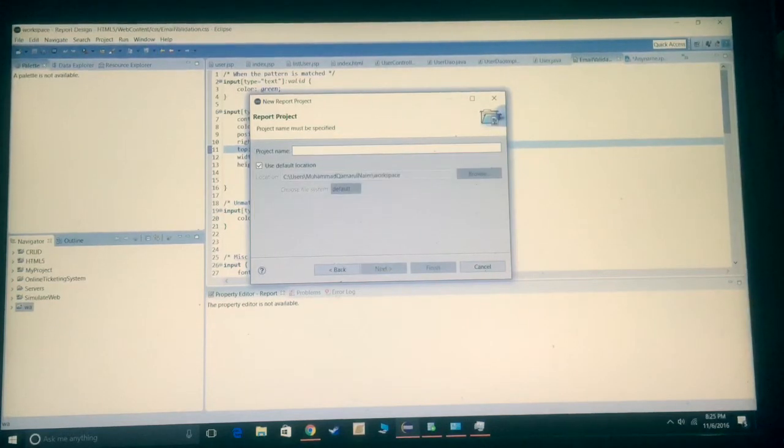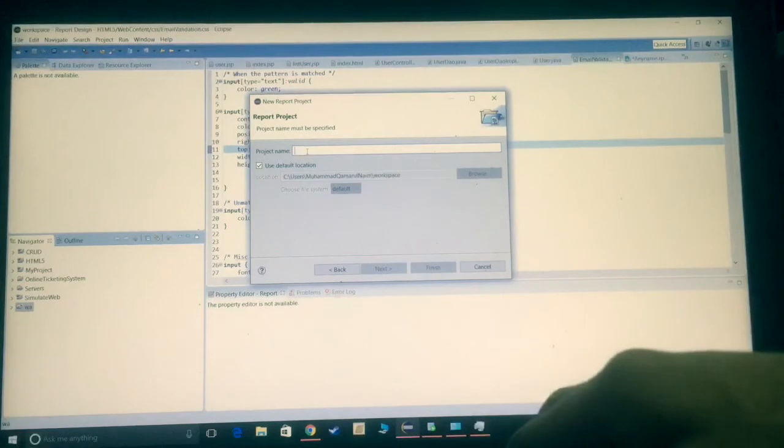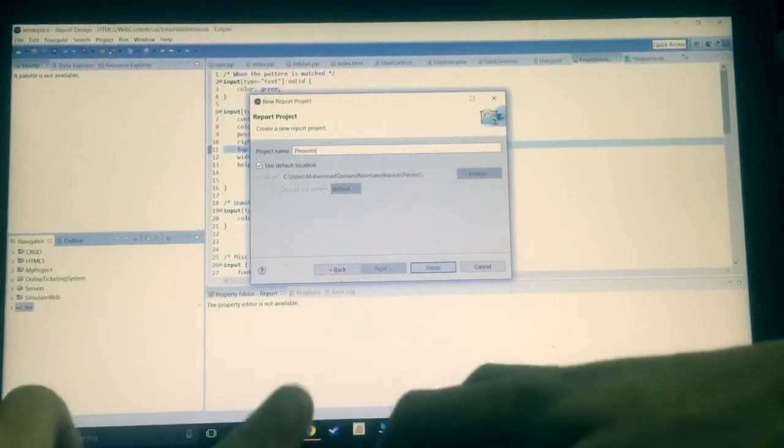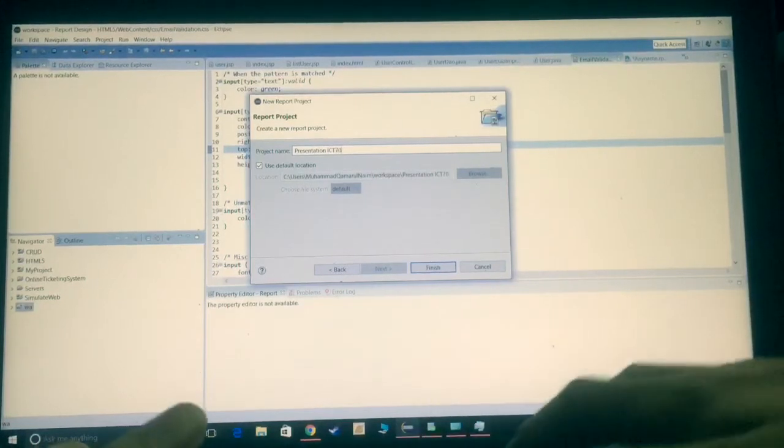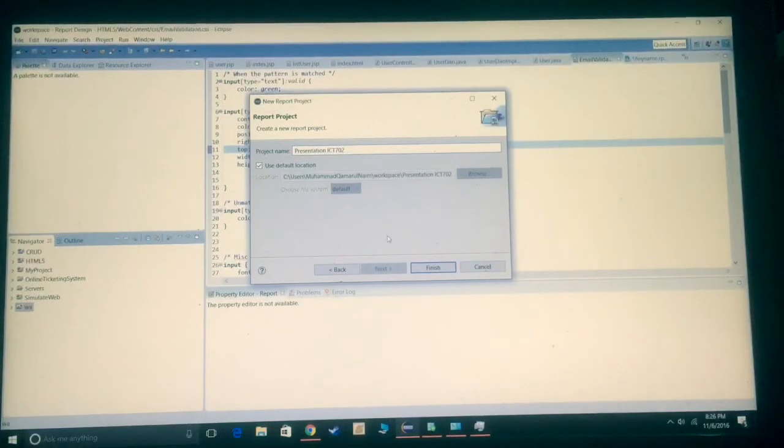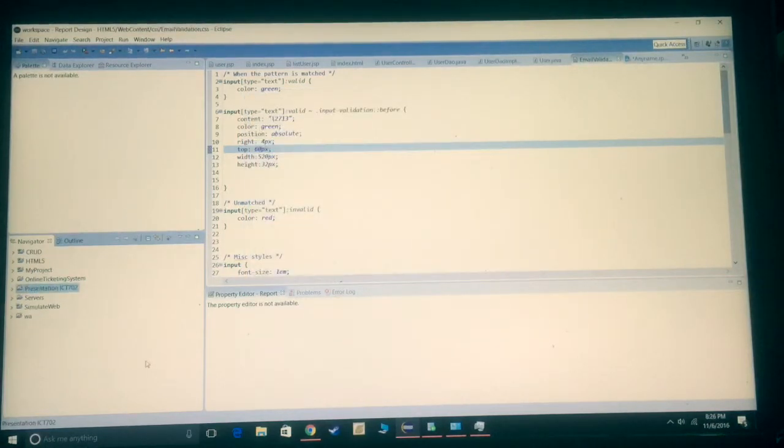Click on next and create your project name. For example, I'll create a project named presentation for ICT 702. Use the default location, which is fine. Click on finish. Now you can see the project for presentation ICT 702 is here.